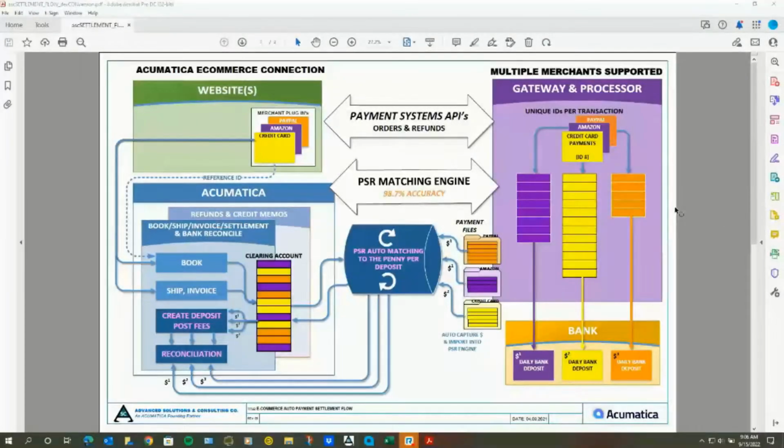Thank you so much for joining this demonstration of our payment, settlement, and reconciliation screen. And this flow diagram gives a visualization of what the product does. We'll run over this for about 2 minutes, and then we'll go right into the demonstration with Matt.